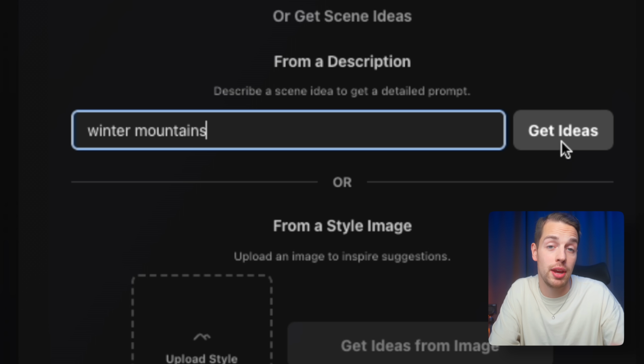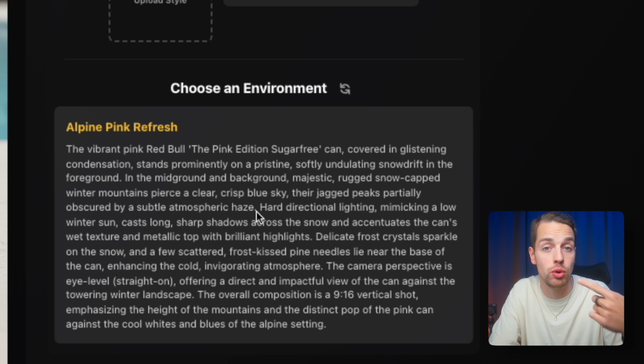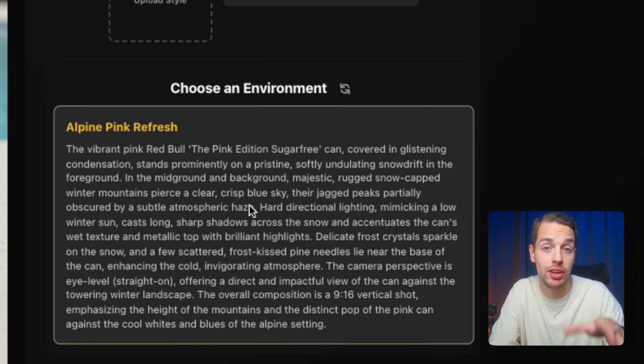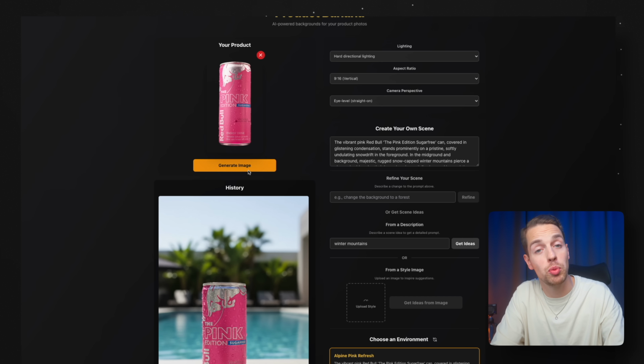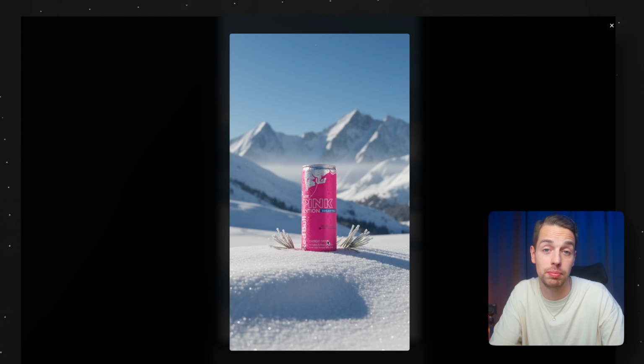So for example, if I type here winter mountains, it's gonna take the prompt and remake it so it fits a winter mountain environment. Then we can again hit generate, and this is the result it gave me. So as you can see, this is a quite quick way to get high quality results in different environments, totally different lighting scenarios, camera angles, basically whatever you want.